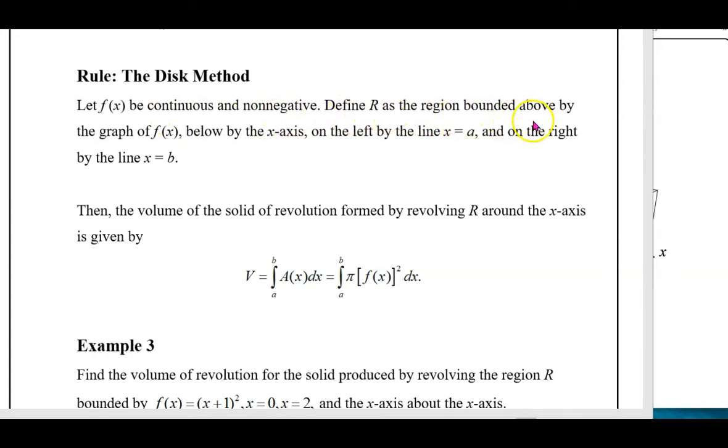Define R as the region bounded above by the graph of f of x, below by the x-axis, on the left side by the line x equals a, which could be the y-axis, and on the right side by the line x equals b. In our example, the left side was x equals 0, and the right side was x equals 9. The graph f of x was 0.1 times (x minus 1)(x minus 5)(x minus 9) plus 2. Ours was bounded below by the x-axis, y equals 0.